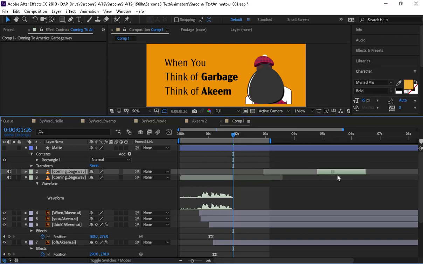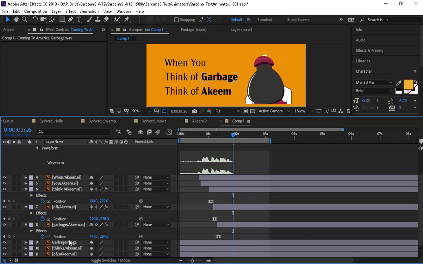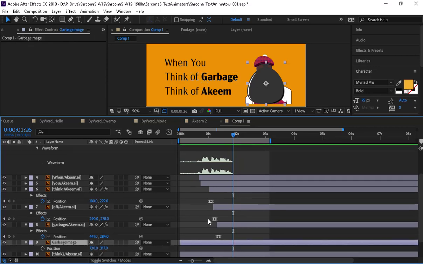Now I can scoot this over. All right. So it says, when you think of garbage, and then the garbage bag is going to fall at this point. I'm going to go to my garbage bag, which is here. Go to the position of it. Bring this down. It'll actually be like right about there.